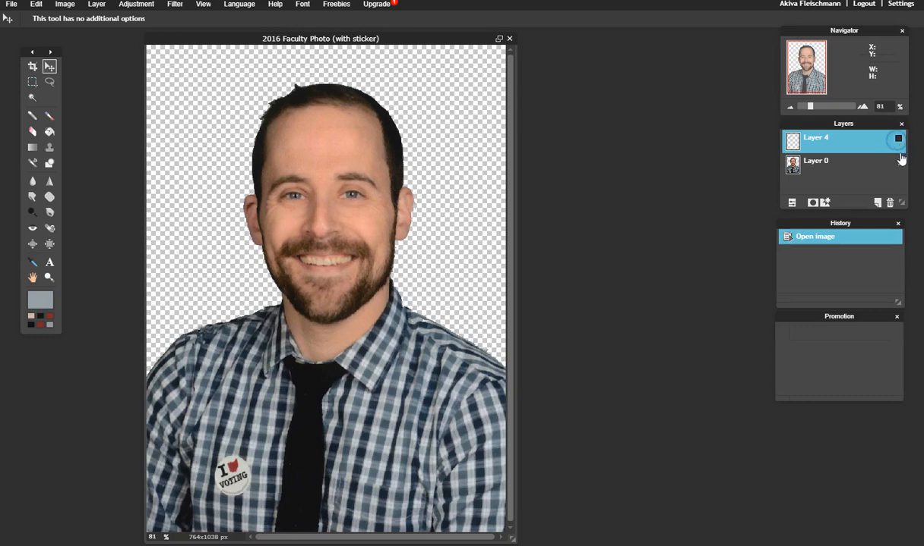So if you're saving your work to come back to later, please remember that you save it as a PXD file, and always pay attention to the layers that you're working with.